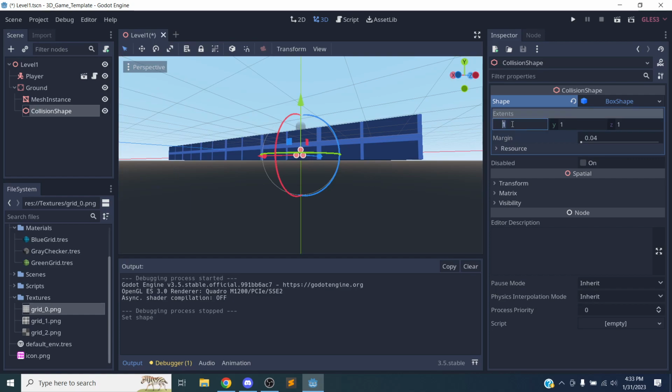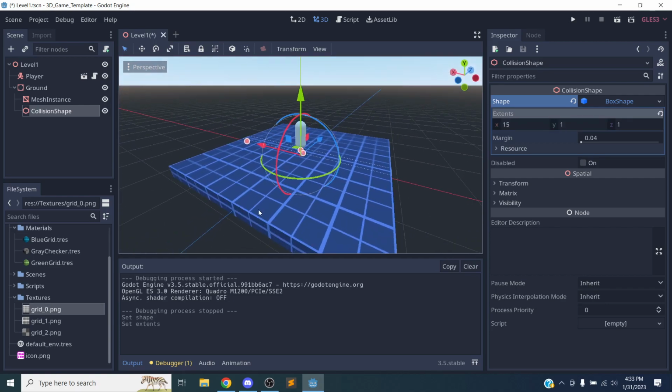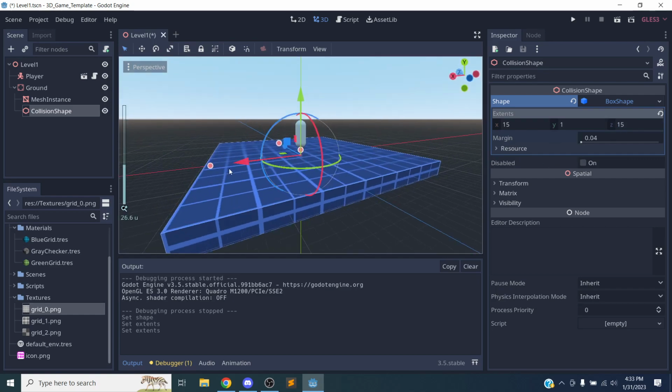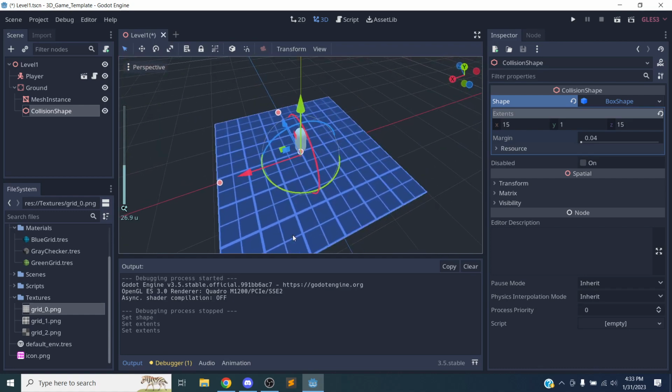So the extents for the x are whatever half of 30 is, 15. And then the y I left at 2, so it's 1. And then z is 15. And you can see these little blue lines line up now.